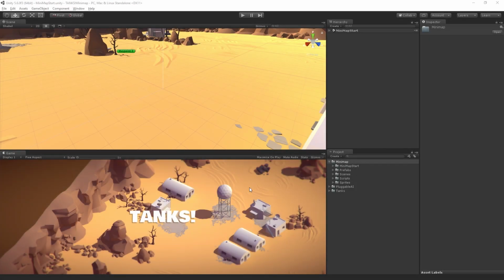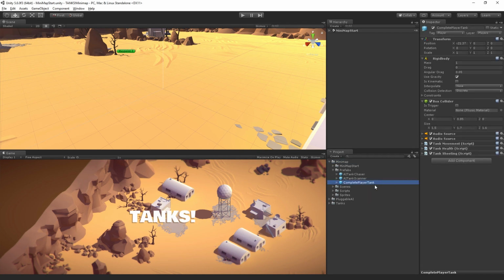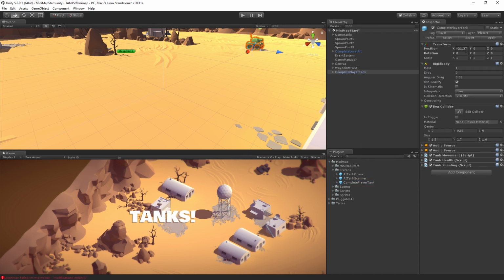We have our incomplete version of the project from the downloaded assets. And what we're going to do is start by adding our second camera, which is going to follow the player. So we're going to open in the Minimap folder, our prefabs folder, and we have this complete player tank prefab. And we're going to drag that into the scene and position it at 0, 0, 0 on the X, Y, and Z.